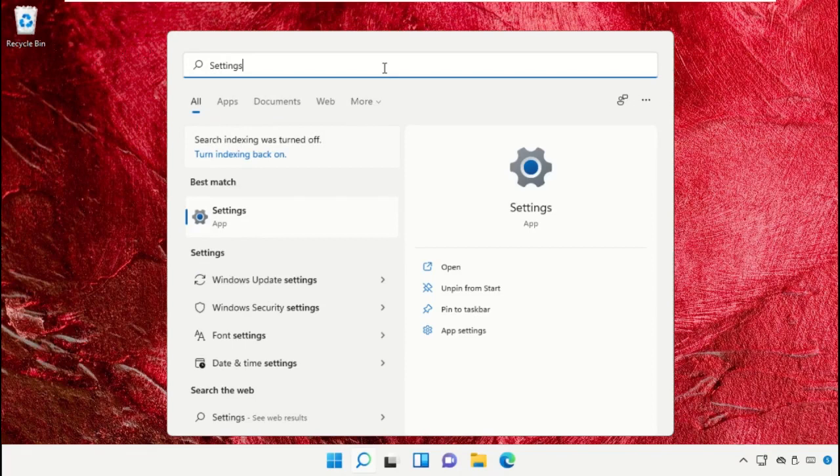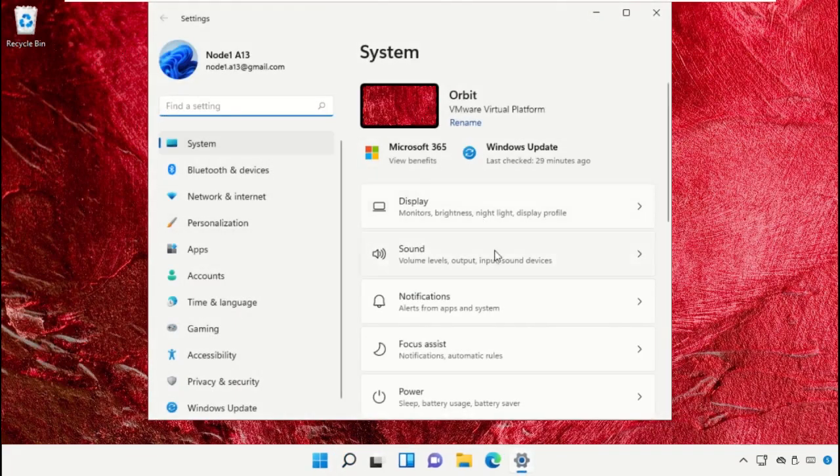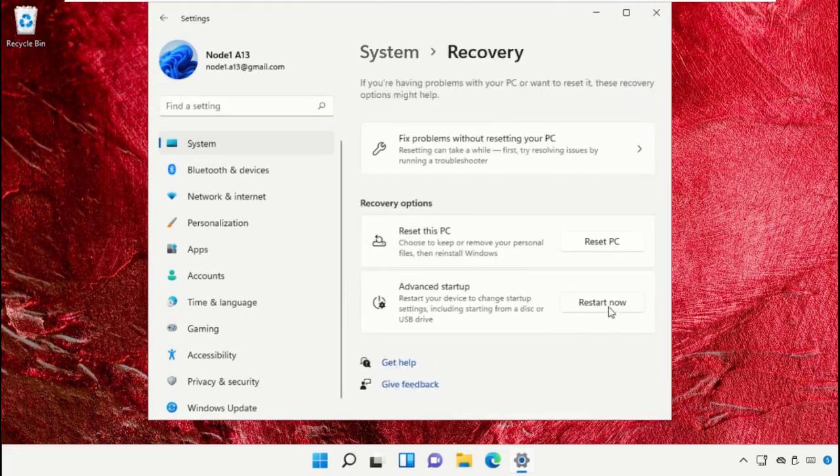Now go to search icon and select settings. Click here to open it. Then select recovery option and simply click on restart now.